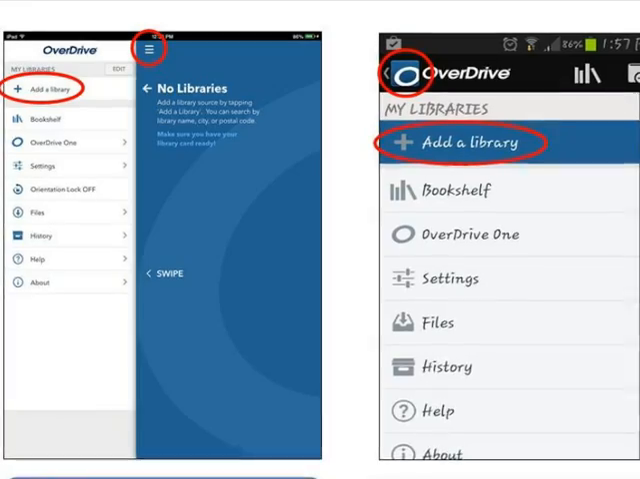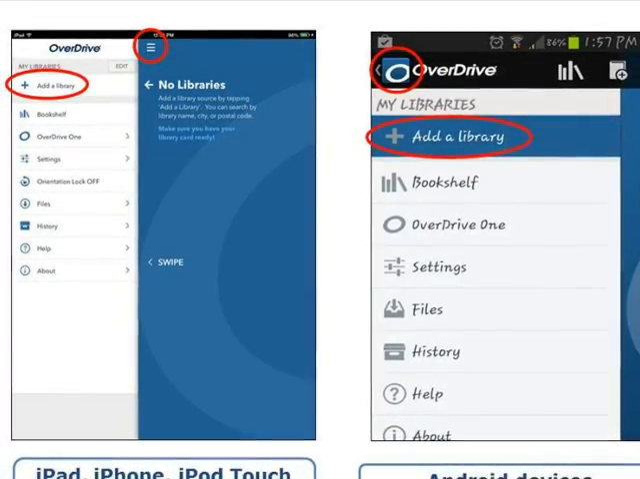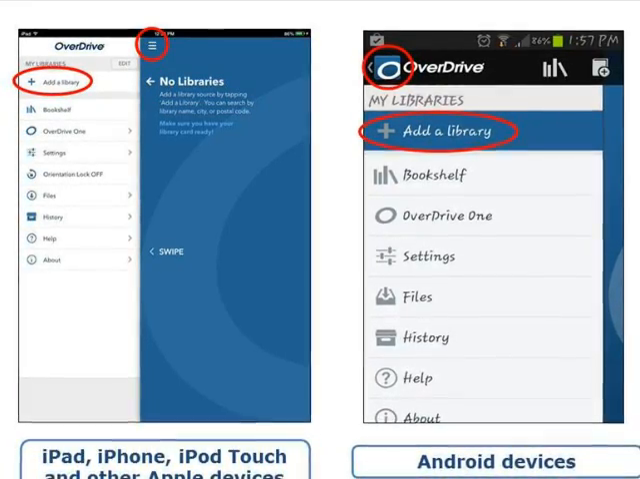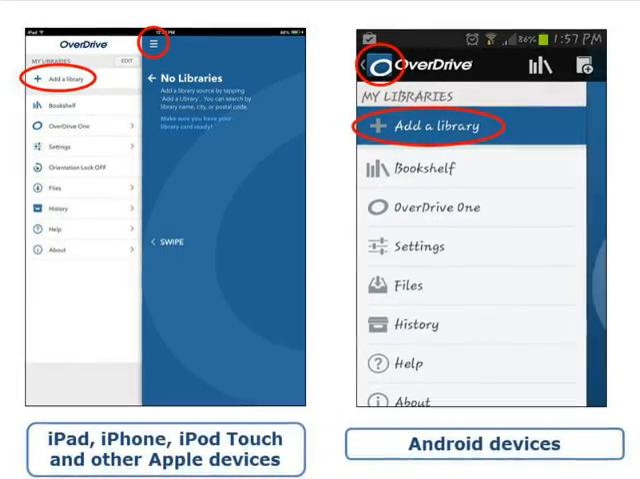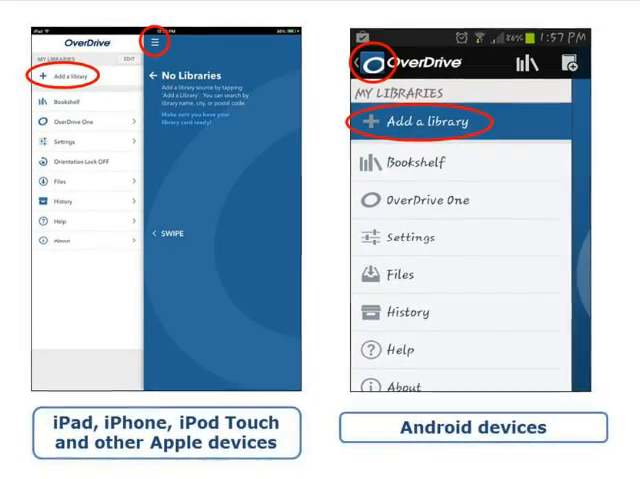Now you will need to add a library to check out ebooks from. For Apple devices, tap the Menu button in the top left corner. For Android devices, tap the OverDrive App icon in the top left corner. For both device types, the screen will slide right to display the app's menu on the left. Tap Add a Library from the menu options.